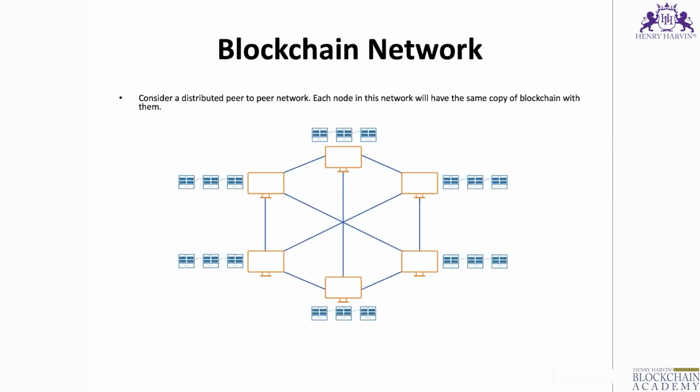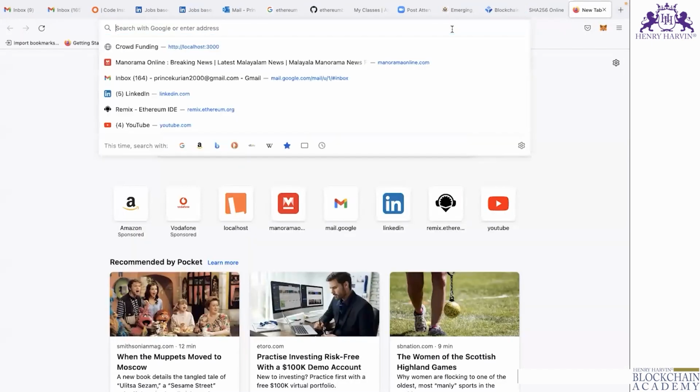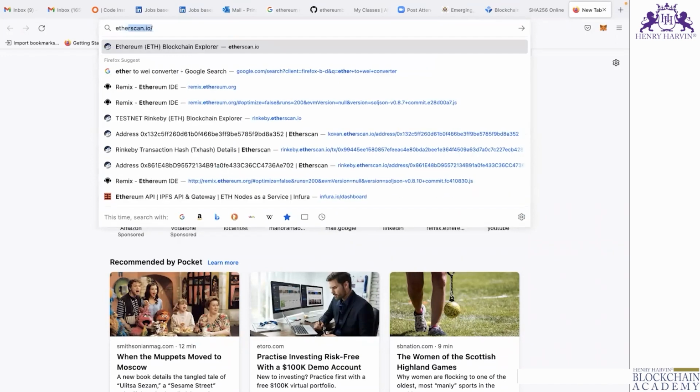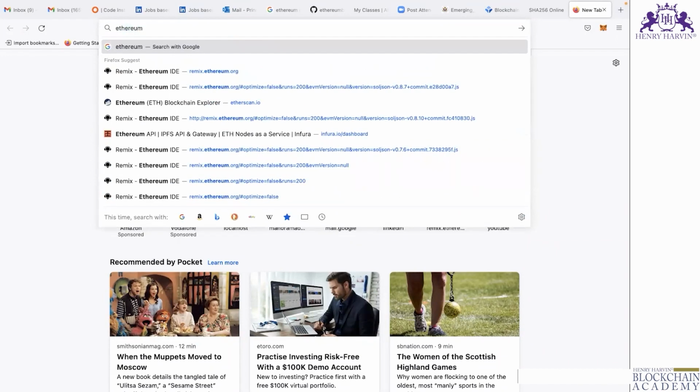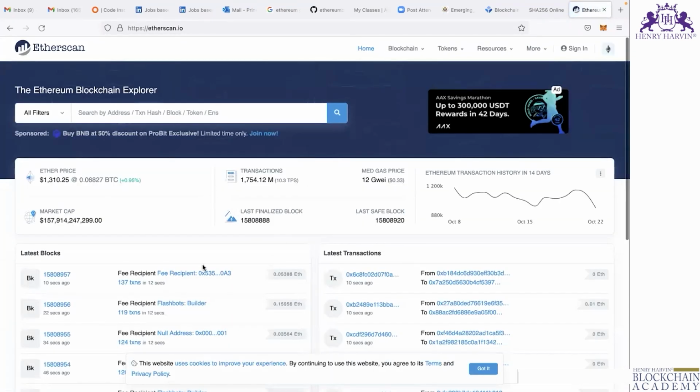Okay, now we will have a little exercise. If you are using a mobile phone, no issues. There are different types of blockchains, like the Bitcoin blockchain, the Ethereum blockchain, and so on. Previously we saw the Bitcoin Explorer. Now we can go to the Ethereum Explorer. Ethereum is also a public blockchain. Search for Ethereum Explorer, Etherscan.io. Okay, this is the website for the Ethereum blockchain.